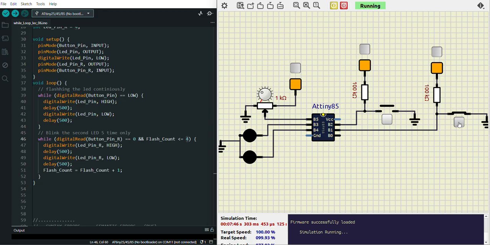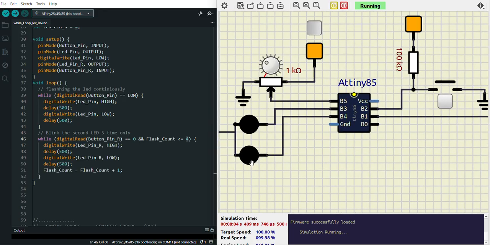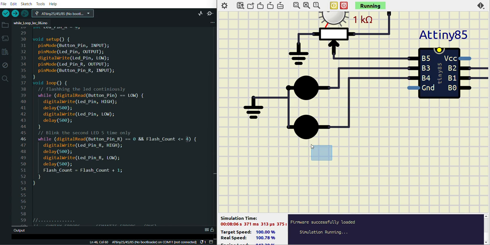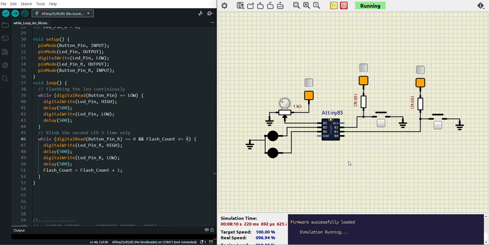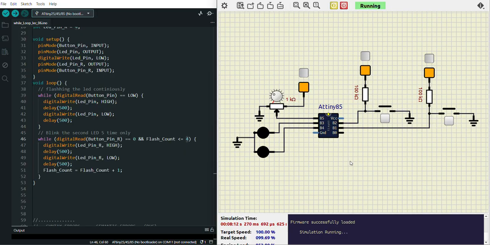No matter how much I press again, the condition that brings us back into the blinking or flashing state for the R LED, the one responsible for the right button, does not come back. Let me show you this one. This is the LED I'm talking about. It does not flash anymore after 5 times.